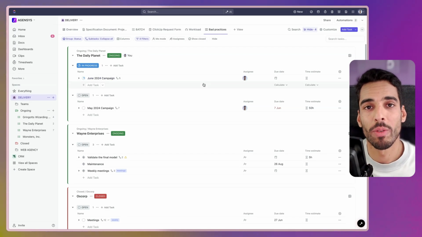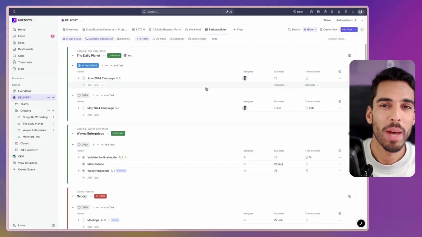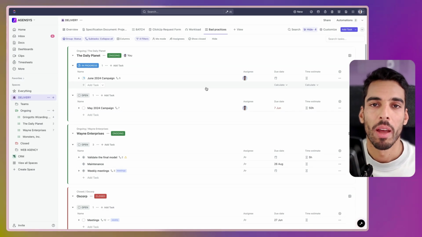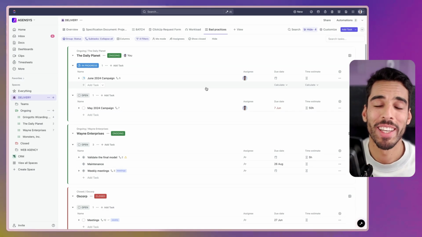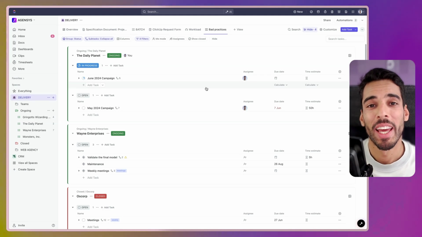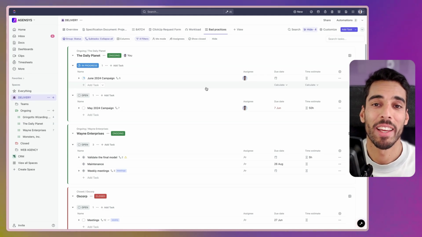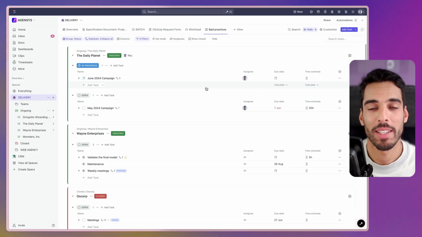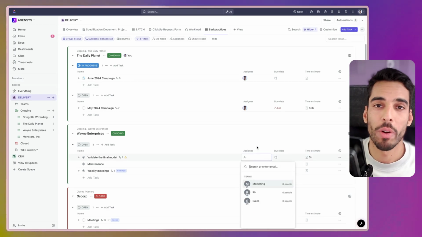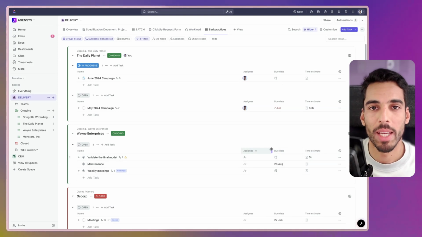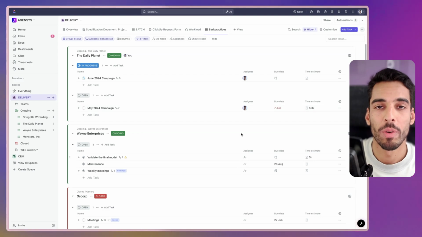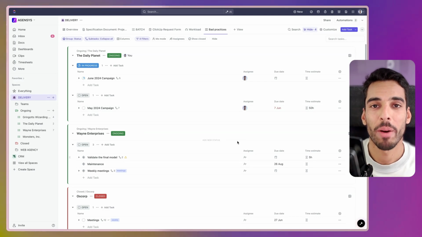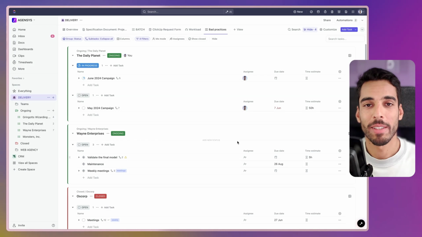Now, this is a great view to set up and to use because as a manager, you really don't want to bother with the day-to-day, but you might want to see if ClickUp is being used properly, if each task has an assignee, and if everyone is accountable for a task. Make sure you add your assignees, make sure you add your due dates, make sure you add your estimates. Now, that's the first way to see this bad practices view. But I'm going to show you an even better way, which is a bad practices dashboard.